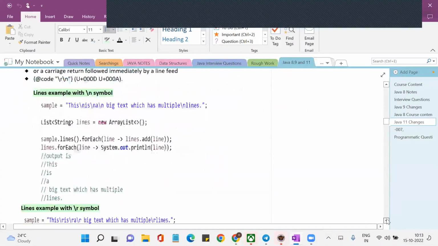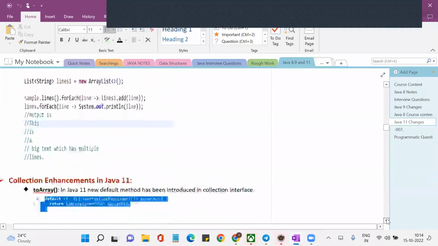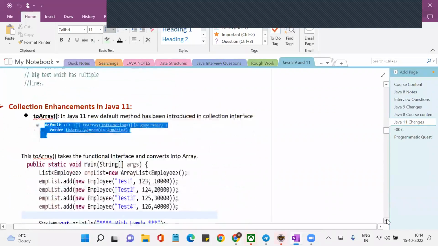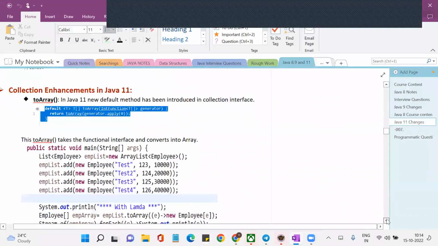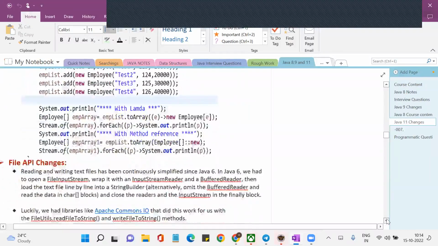Okay, so these are the lines method. The lines method will split the string using a line terminator. Shall we proceed, or shall we discuss the changes in the next class?